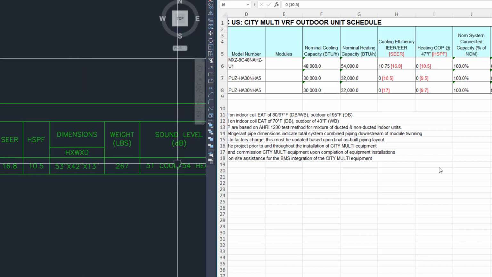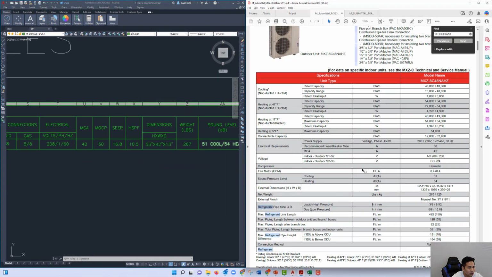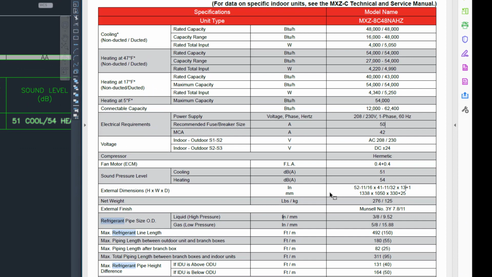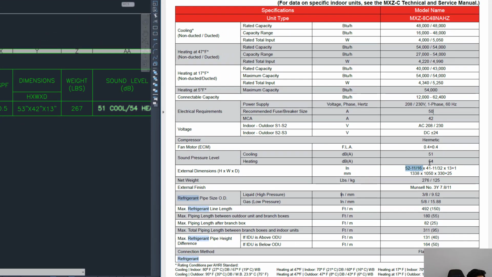And then the dimensions, we can get that information from the spec sheet, and the dimensions are listed here. So it's in the order of H, height, W, width, and D, depth. So we're going to follow that same order. So 52, and I'll just round it up to the higher inch just to make it simpler. So this, I'll just round this up to 53, which is this. The width, I'll round this up to 42, and this to 14.